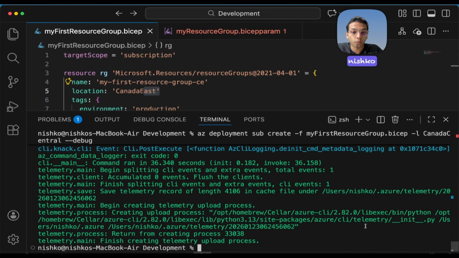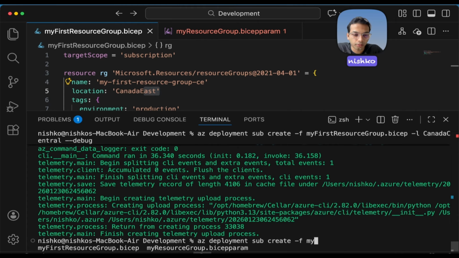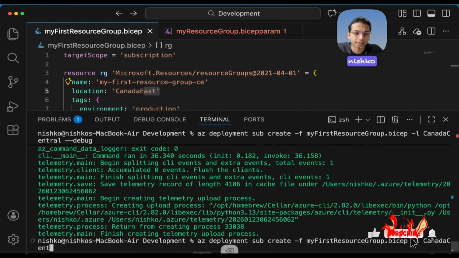So what I'm going to do is that I'll rewrite this: az deployment sub create, okay, create -f, my first resource group file name, so that is coming up here, my Bicep file. And then location, let's say I want to keep all the metadata at the Canada Central location. That's fine, Canada Central. I want to give my deployment name now.